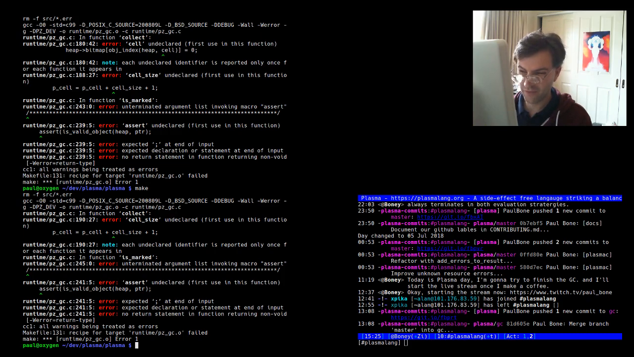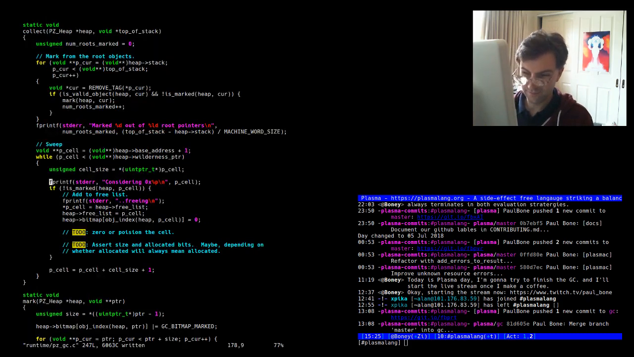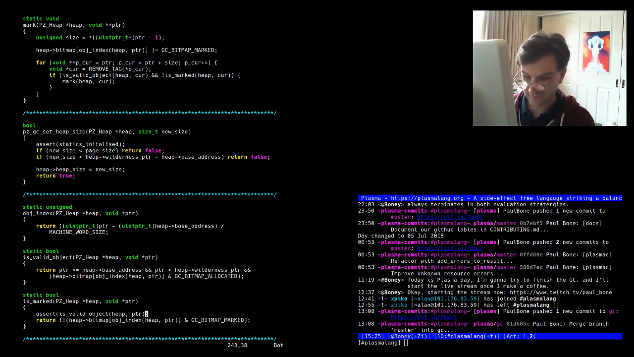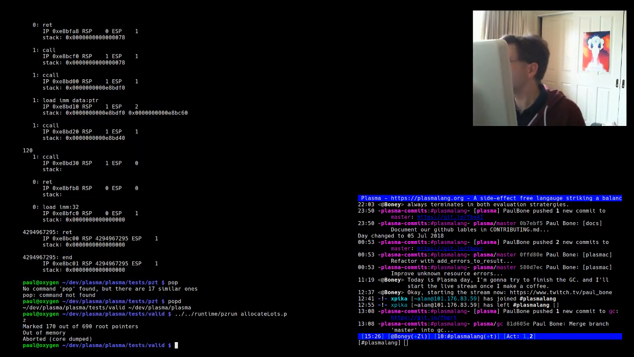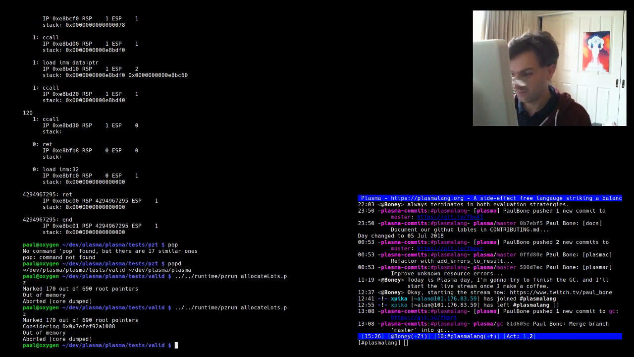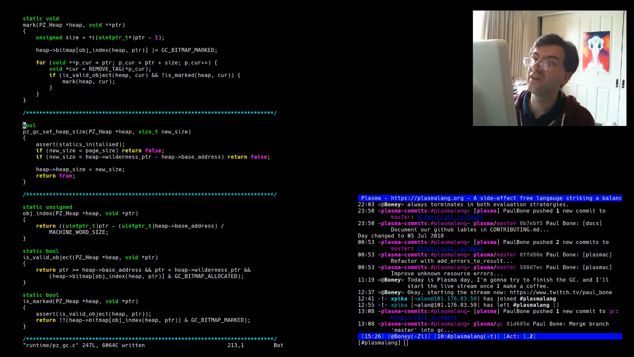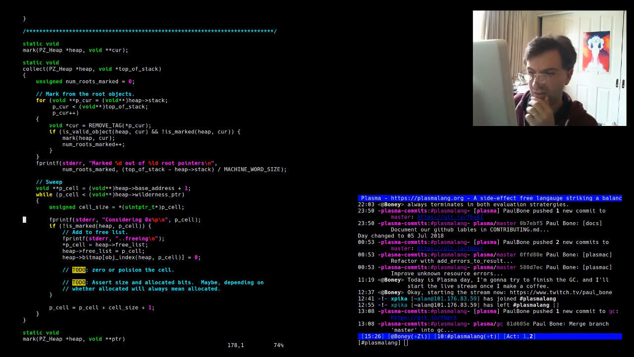There's a problem with is_marked. It only considers a single pointer. Considering the heap base address while the heap is less than the wilderness size.